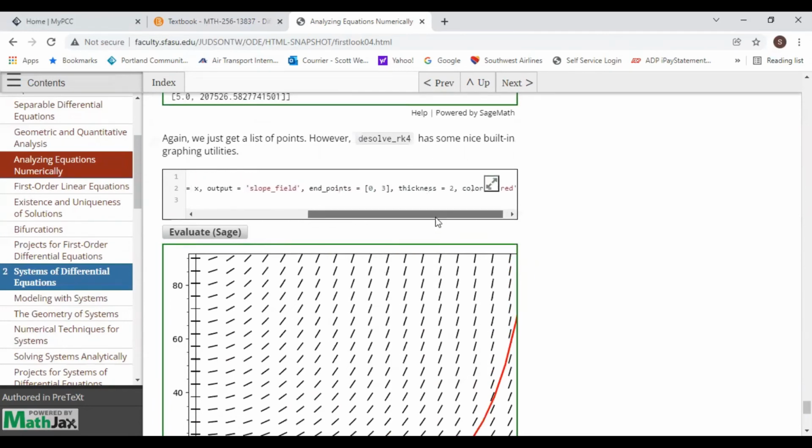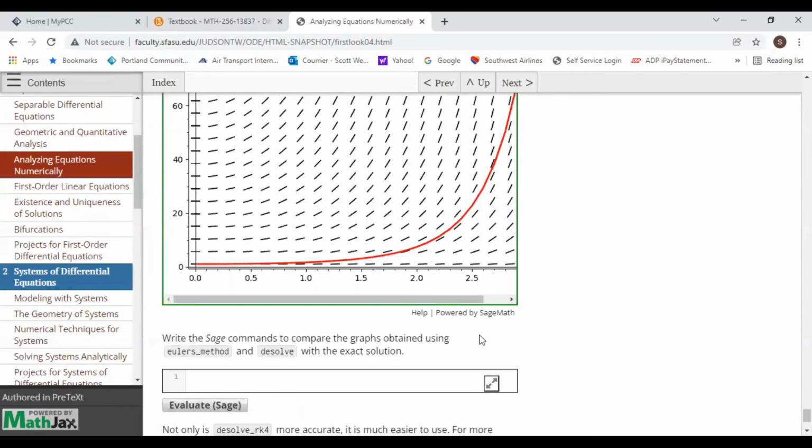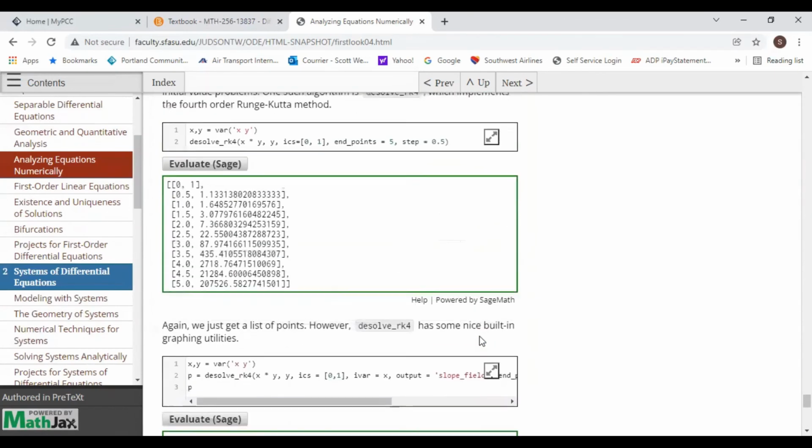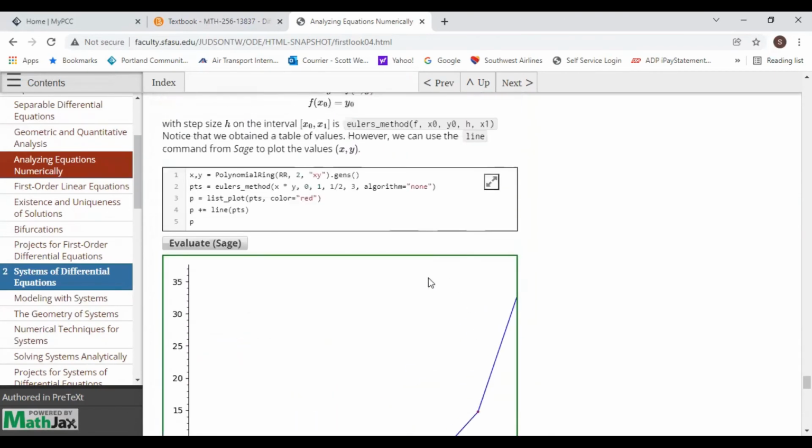All right, so this is just a quick little rundown of some of the things that your textbook is willing to give you, but there are actually some other resources.